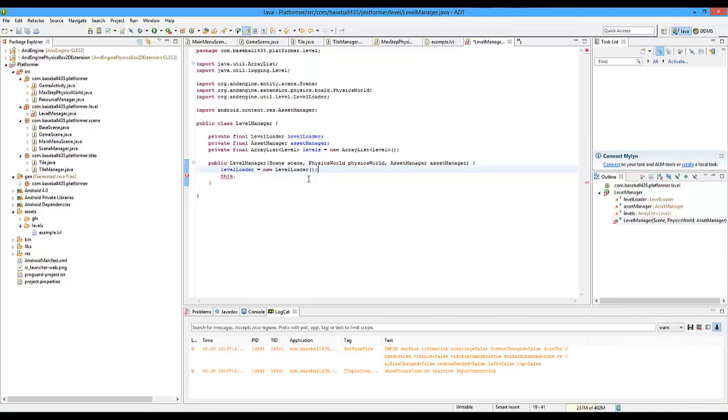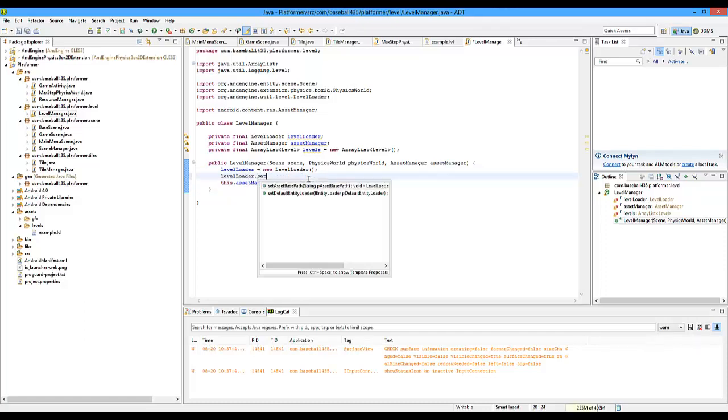Then we're going to do this dot asset manager equals asset manager, and then we're pretty much just going to leave it like that. The other thing we have to do is level loader dot set asset base path, so that we set the path that the levels are stored in. It's just going to be levels slash, so it starts from the asset directory and goes down from there.